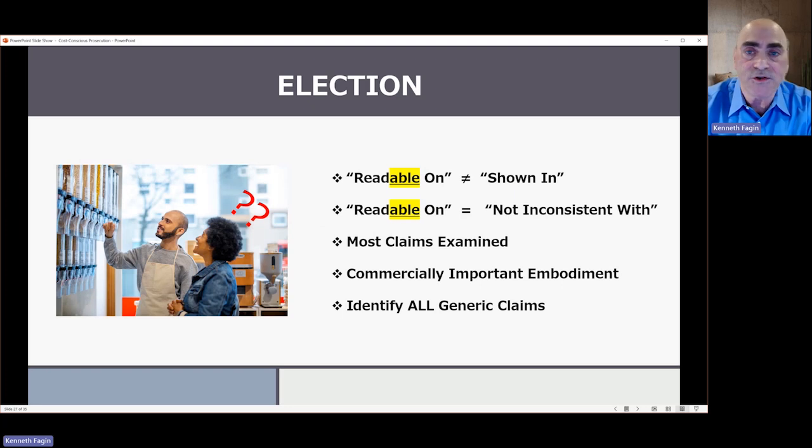In responding to an election requirement, we are supposed to identify claims that are readable on the elected species of invention. In other words, when we respond to an election requirement, we say, okay, we are going to choose species A, B, C, D, etc. And then we have to identify the claims that are readable on it.